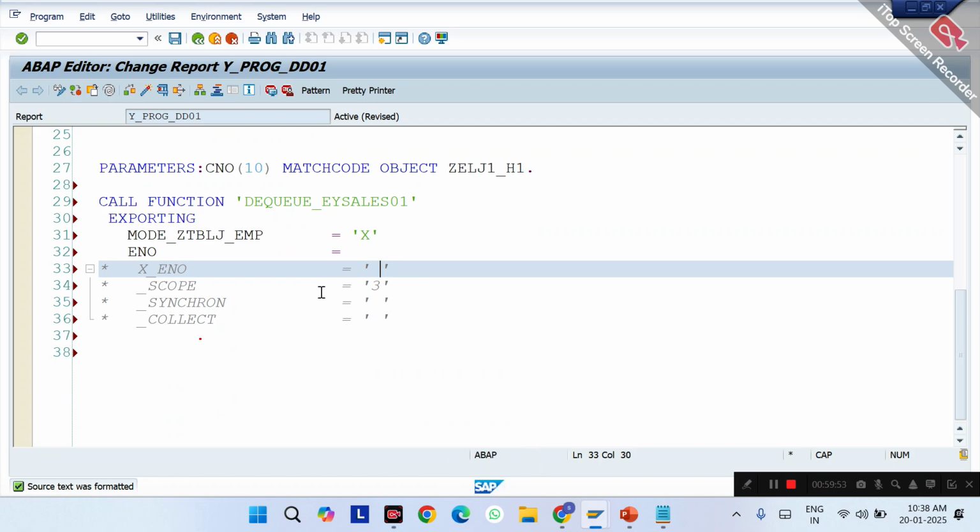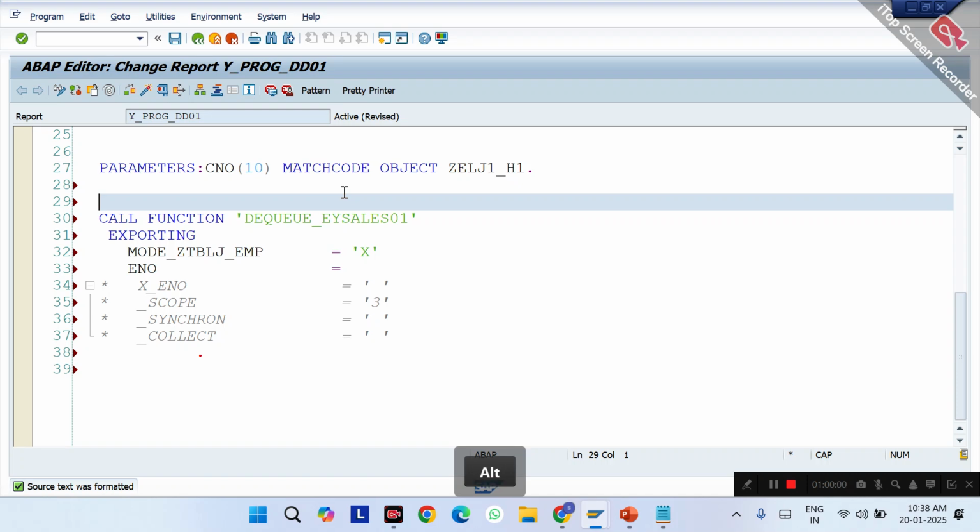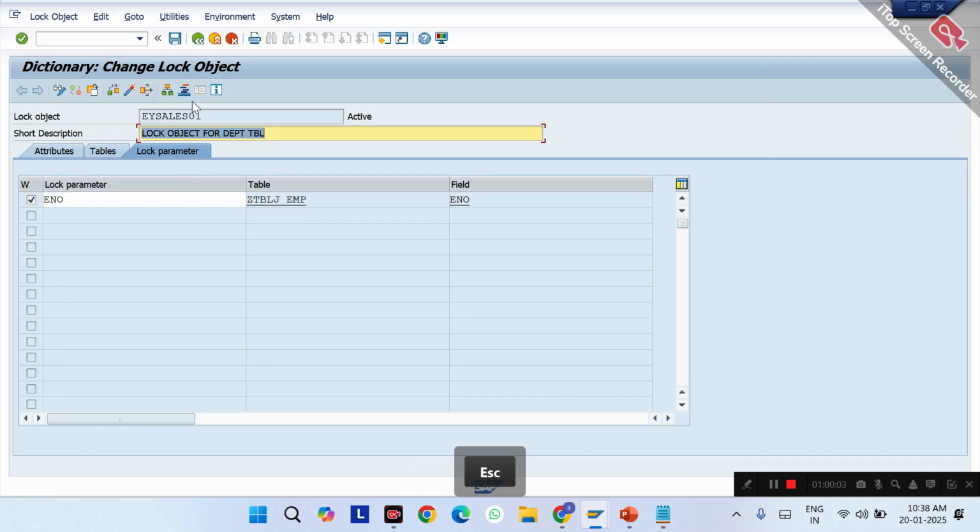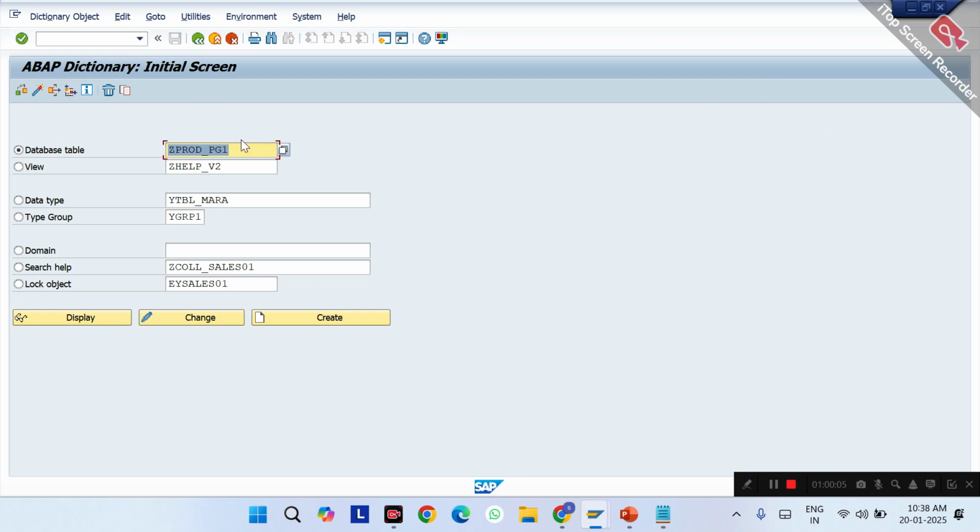Okay, now we are just creating that object, how to create that lock object. I will show you when I'm using that one. Now we have created all the objects whatever we have learned: table, views, data elements, domains. We will use them while writing reports, most of the things we are using over there. So this is the process, the creation and understanding what the use of each particular object is. I hope you understood all the objects.